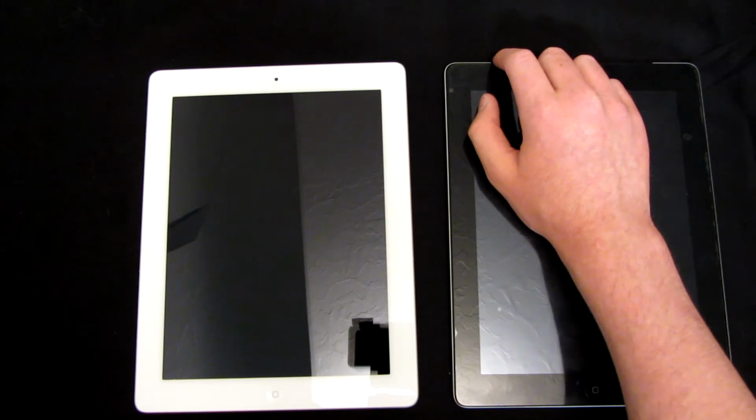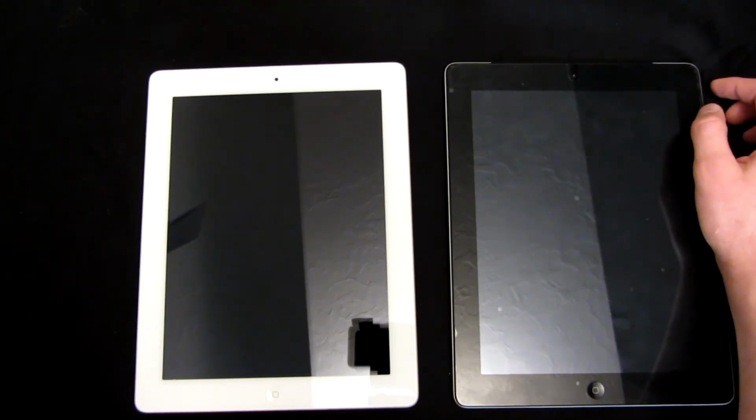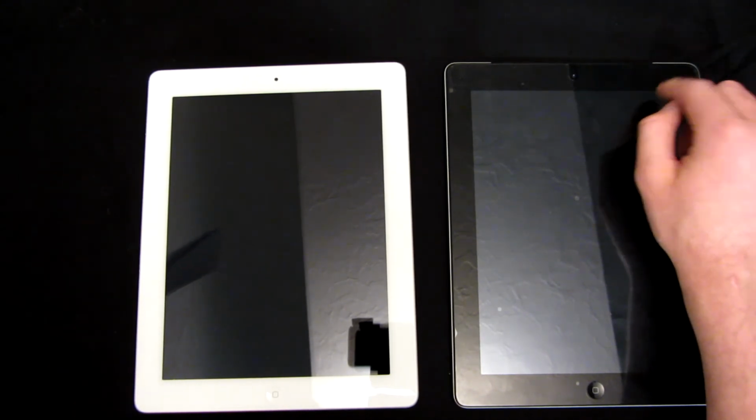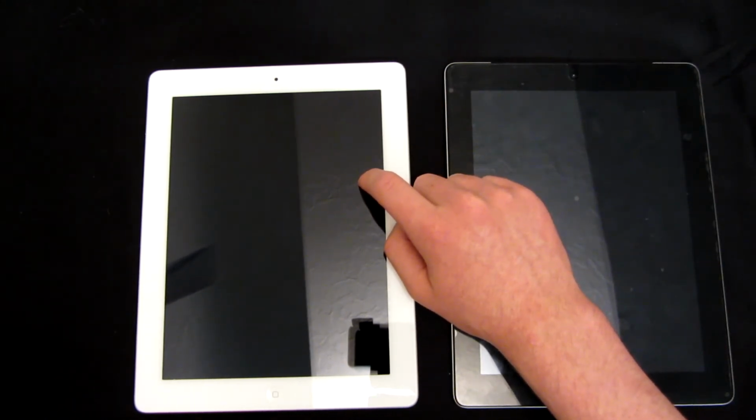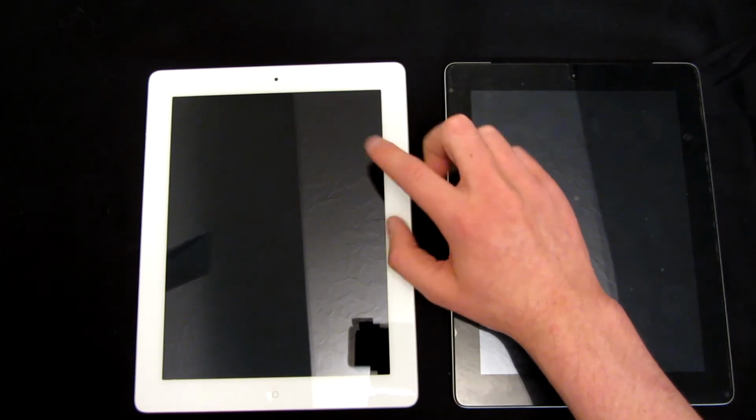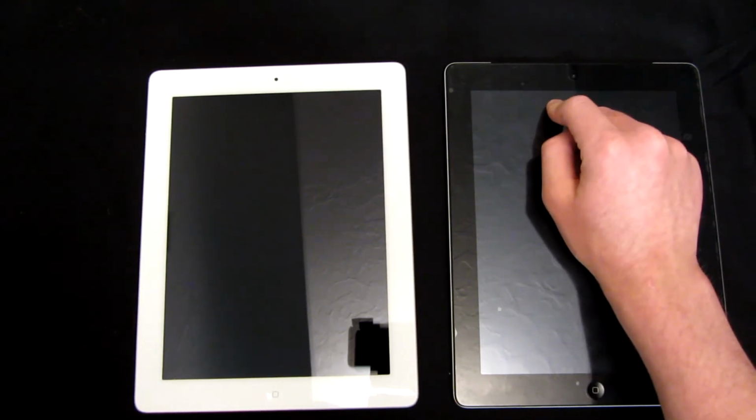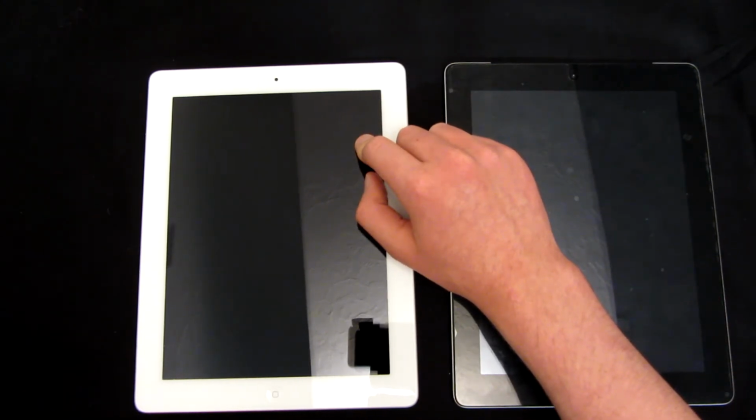Let's go on to the processor. In the iPad 2, inside you've got the A5 chip that is 1 gigahertz. So A5 chip, dual core, 1 gigahertz. And then the iPad 3, you still have the A5 chip, but they added an X on it, and I will tell you why in just a minute. So you still have dual core 1 gigahertz in the iPad 2, and still dual core 1 gigahertz in the iPad 3.